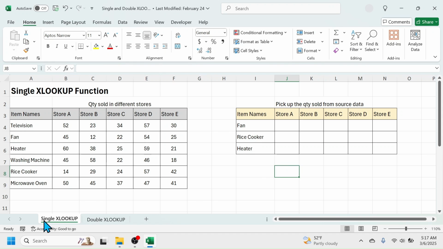If you look at this single XLOOKUP example, the position of the column headers or the store names is exactly the same as the source data table, like store A, B, C, D, E, and here also store A, B, C, D, E. So the column header is the same, but the rows are different, like here fan, rice cooker and heater is given, and here television, fan, heater, washing machine, rice cooker. So the row position differs and the column position is the same. In this case, we can use the single XLOOKUP.